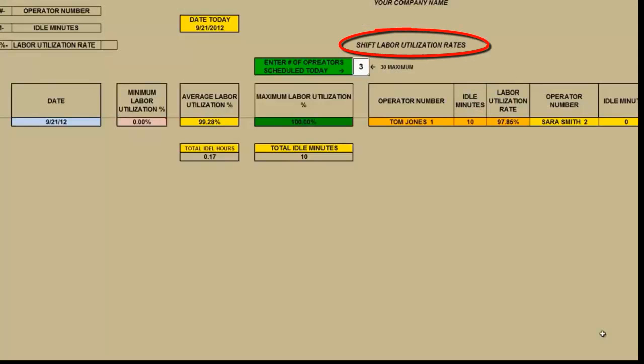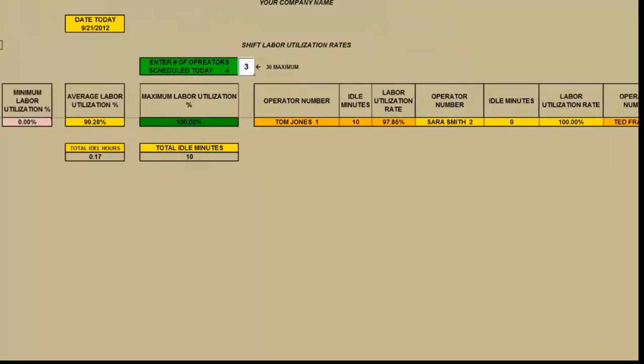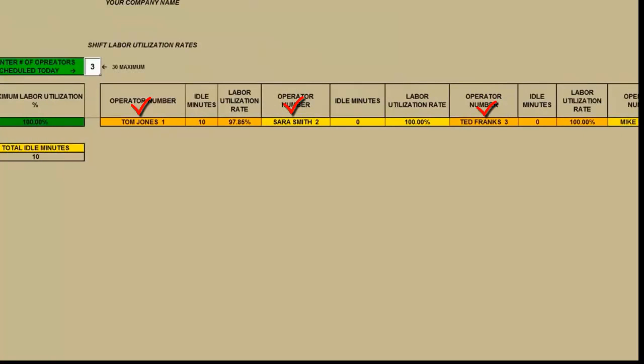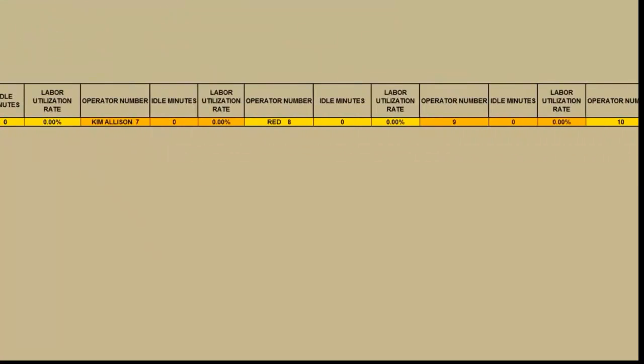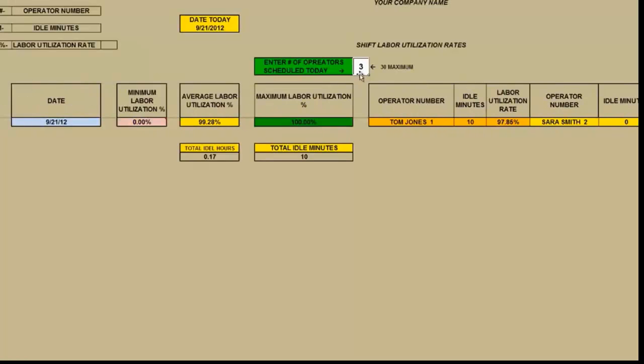This is the shift labor utilization screen, and it basically gives us all of the labor utilization rates for all of the scheduled employees for whatever shift or day we are planning. It lists all of the operators and all of the planned idle minutes from the last screen that we looked at, and it goes through all 30 of them. The only thing we need to do in this screen is put how many people we are running.